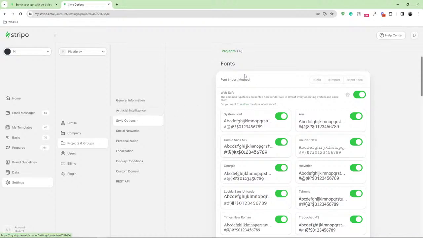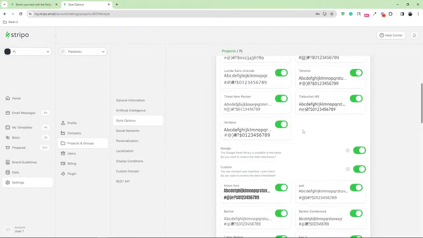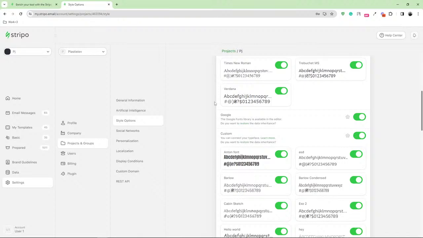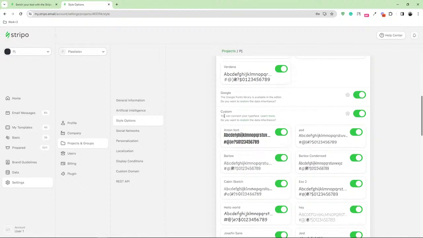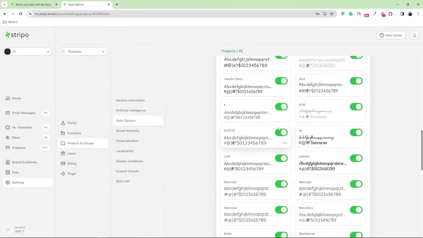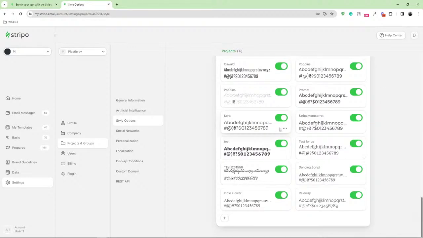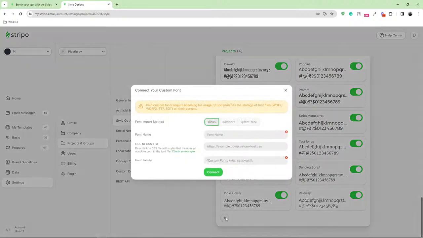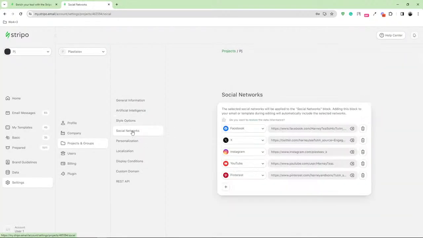The next one is style options. So here you have the opportunity to turn off some web safe fonts. Maybe if you have some custom fonts, you just need to go to the bottom of this tab and change these settings. So if you want to add some new brand custom font, you just need to click on the plus here and specify the font name, the link to the CSS file of this font, and specify the font family here. And after it, you will be able to use it in your future templates.